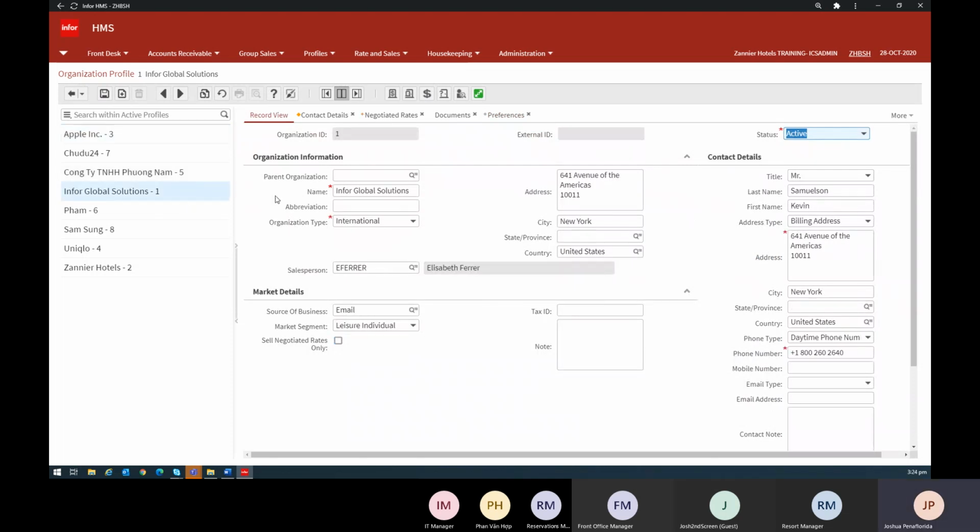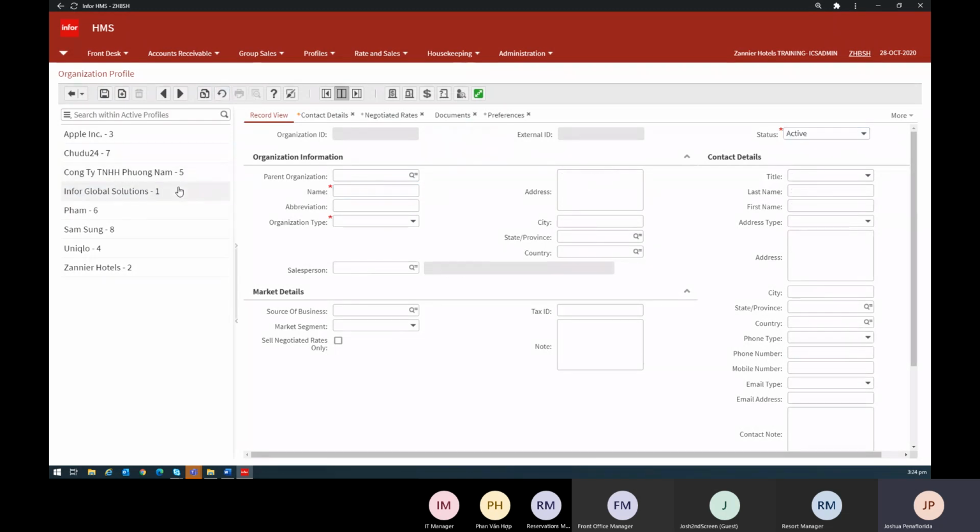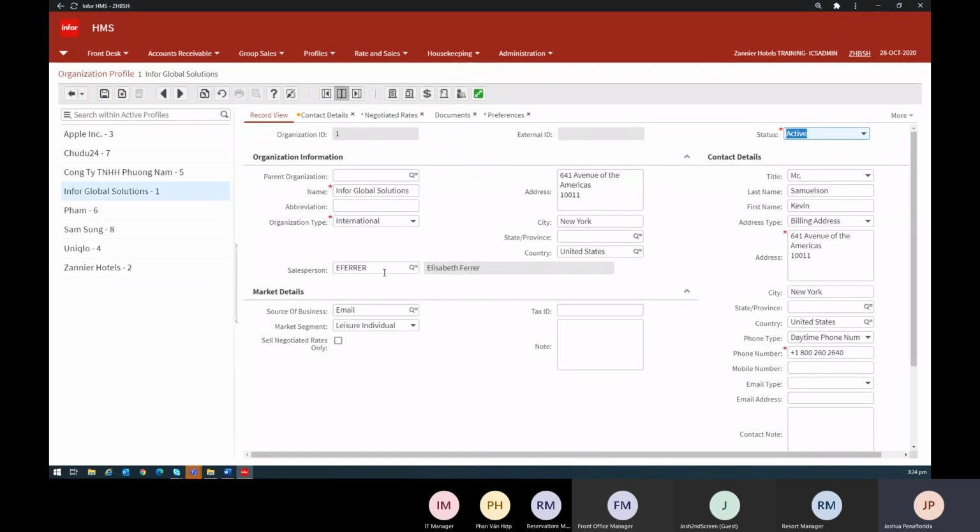Okay, so let's say for parent-child organization, let's say I have Infor Global Solution. This is our headquarters. And let's say I do have another company under the same umbrella, which is what we call Infor Singapore. What I did there is that I just copy the record, right? I don't want to go back from the scratch and putting in the information back again. I don't want that. What I want to do is just to copy the record. Just click on this copy record or Control F.